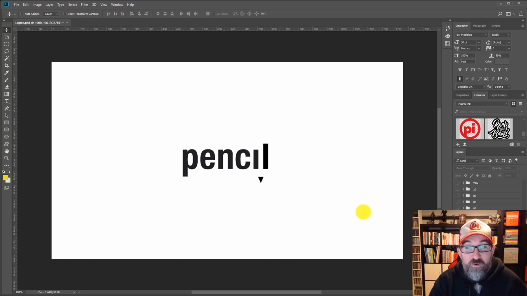Again, super effective. You've got the word pencil, and they've added this little triangle below the I and the L. And with the negative space that's formed in between these shapes, you get the image of a pencil. It's one of those ones where it visually represents the word. And those are great. I'm a big fan of those.